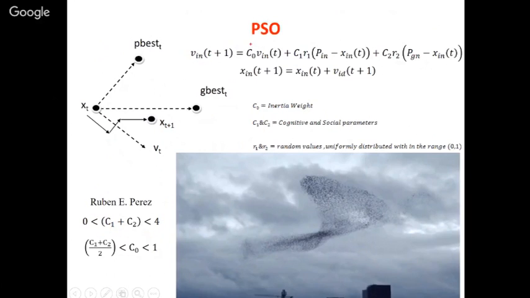It has something called the inertial weight. It has something called the cognitive weight. Cognitive weight is nothing but based on its own position. And C2 is nothing but its neighbor, the social parameter we say. So we have to fix the social parameter, the cognitive parameter, plus the inertia weight.